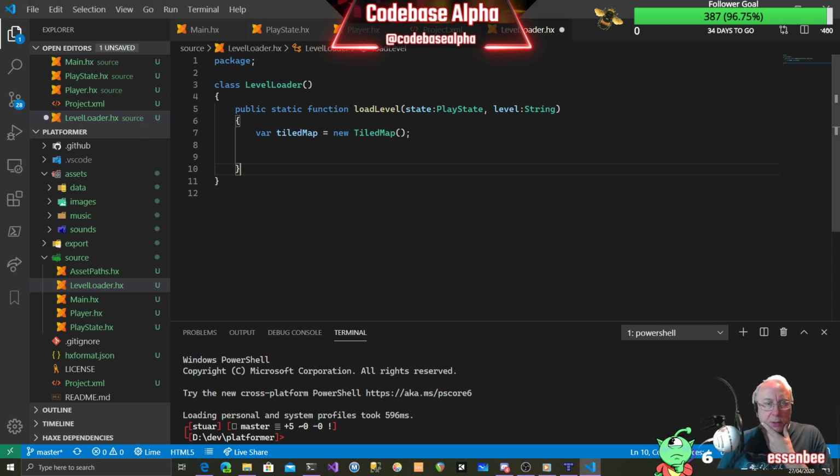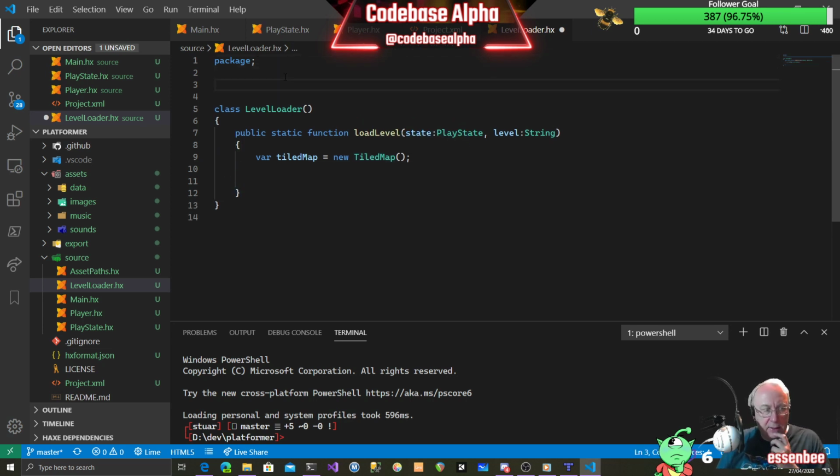So we're just creating a quick class here, LevelLoader. It's going to have a static function, loadLevel, and this is going to have a TiledMap. I'm quite surprised it knows about tiled maps. I don't think it should do. I think that's a bit of a problem, so let's add some of these imports in.